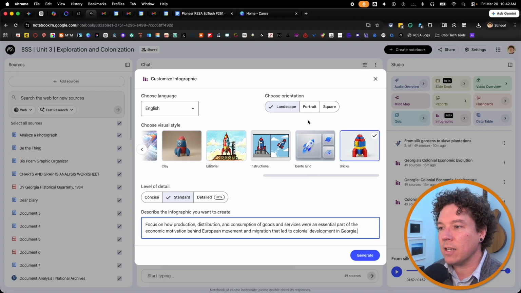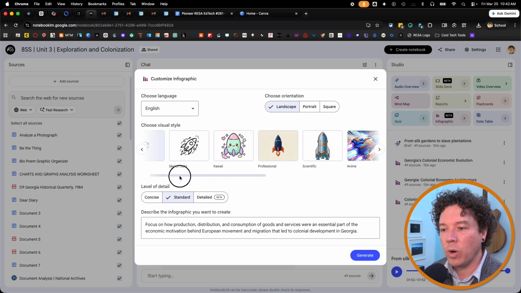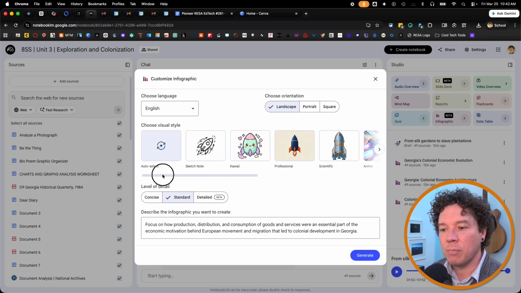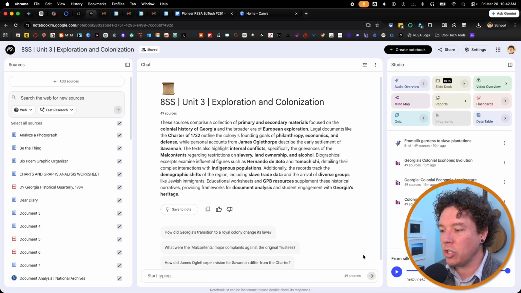And so again, you can pick your orientation. I'm going to keep it landscape because this is about to go into a slide deck. And then you can pick whatever kind of theme and visual style that you want. And then also your level of detail. I'm going to keep it standard right there in the middle and hit generate.